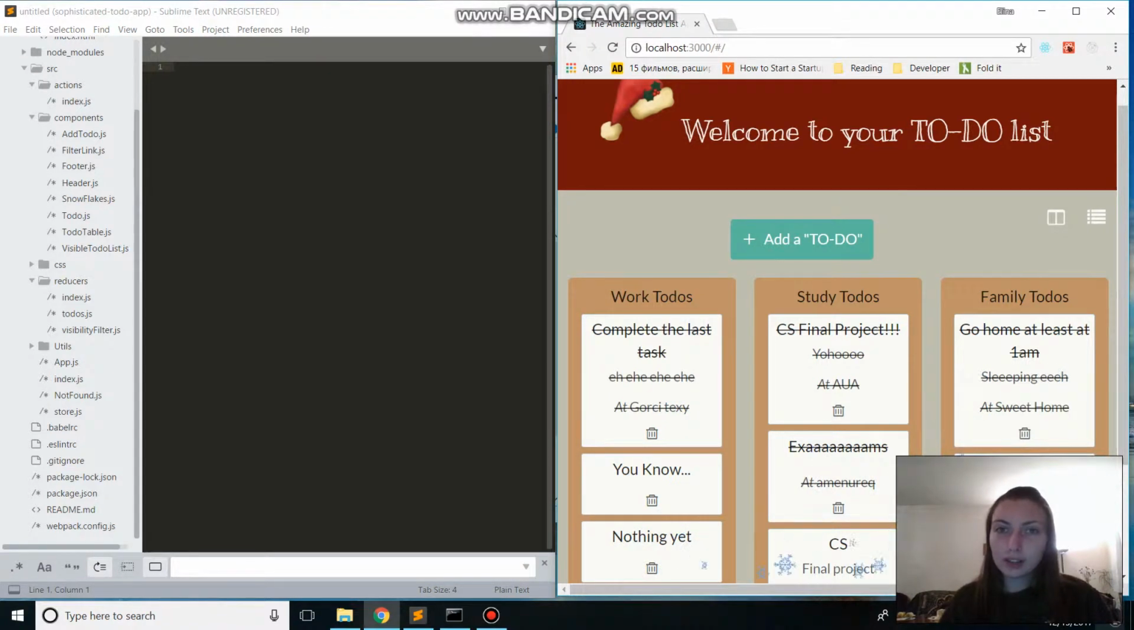Okay, today I'm going to talk about our final project, which is a Todo list, and it's based on React.js. Mainly, we're using also Redux and sometimes just plain JS. So let's see what we have.